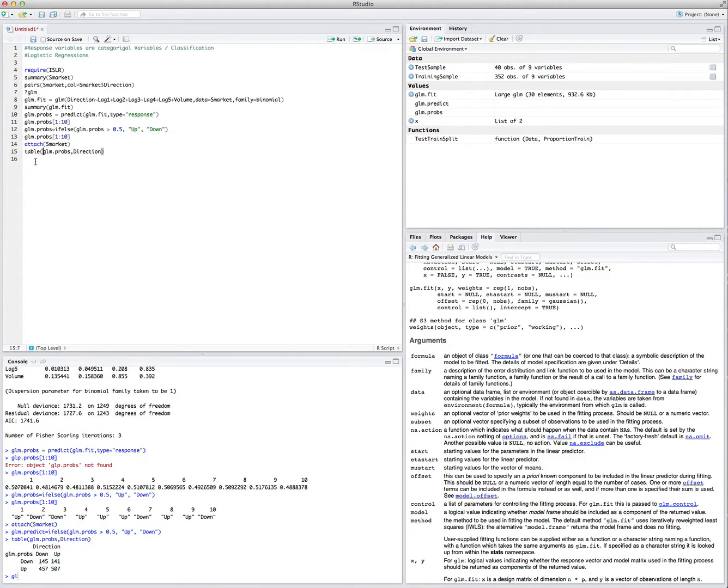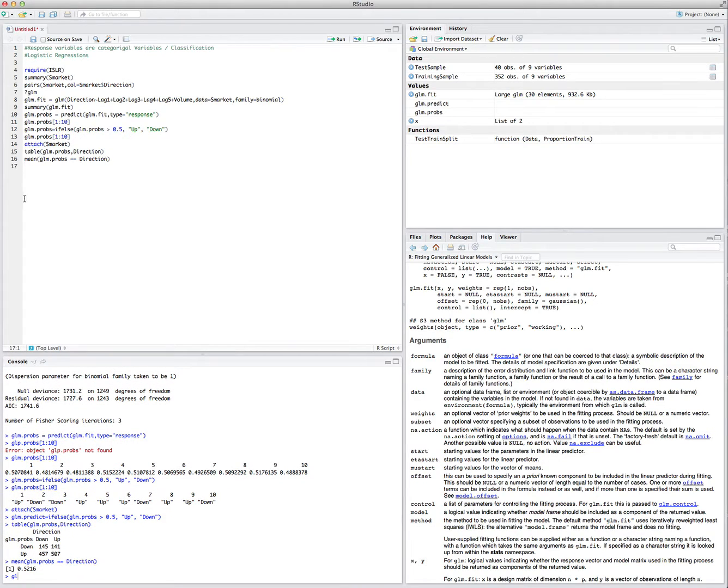So we want to measure our accuracy. If we want to measure the accuracy, you just want to average the cases that your prediction was exactly the same as your direction. So GLM prob was exactly the same as direction. So 52% of the time it was exactly the same. So our model predicted things 52% of the time exactly correctly.